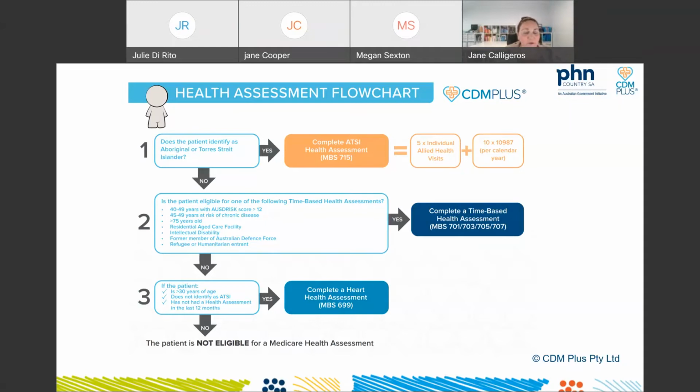For the Aboriginal Medical Services, that item number in particular is linked to funding and reporting and follow-up. So there's 5 individual allied health services available as part of that health check once it's been billed. And then there's also the follow-up 10987 items available as well. So it's a really complete pathway for the patient journey through that cycle. So it's always going to be that option.